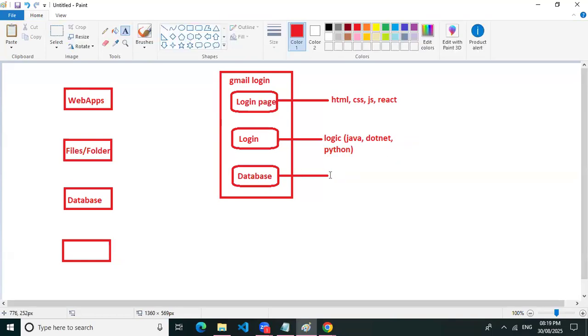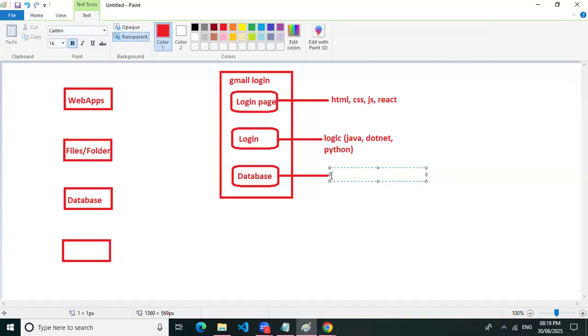Then the databases. A database is the data we store in table format, right? You have SQL, MySQL, Cosmos DB, MongoDB. So we have different types of databases. Here also you are getting the data, and we are storing the data here. So this is one source.